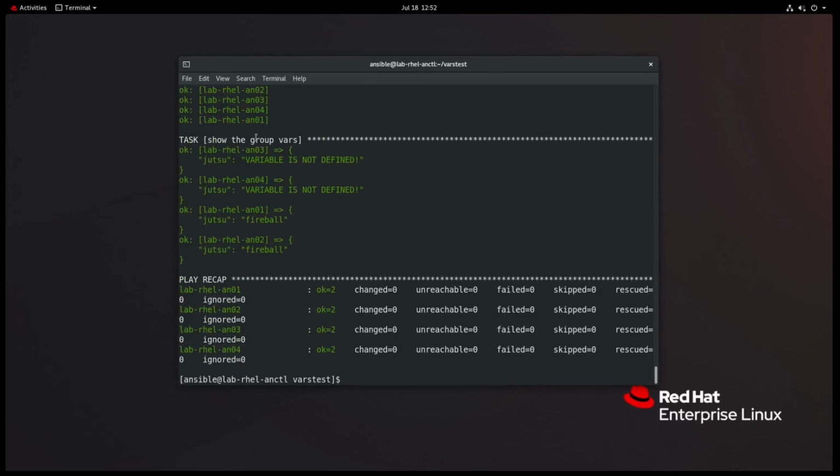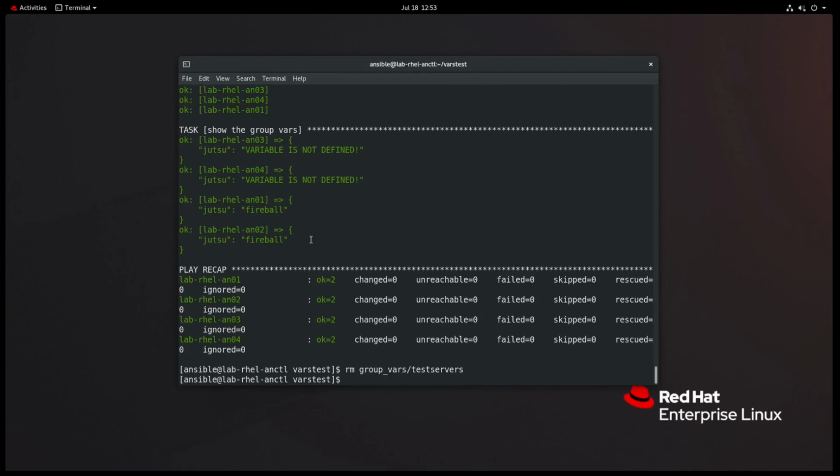So it's not defined for host 3 and 4. It is defined for host 1 and 2 because of the group variables file. And so we also hit the other point that I was going to make, which is that -e to be able to feed variables. One other thing that I want to show you as far as ways of getting a variable is using a prompt. So let's do this. I'm actually going to remove our group variable so that way there's no confusion there.